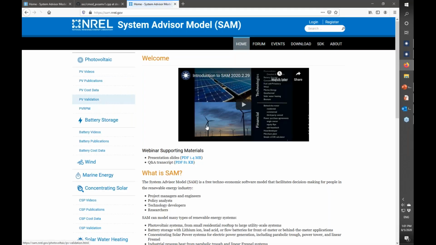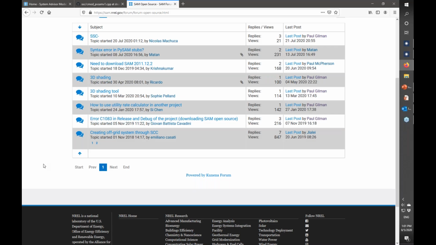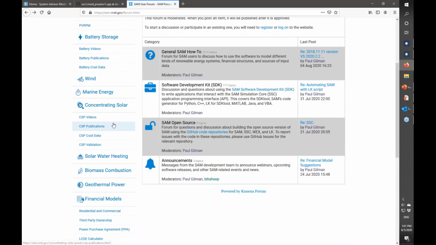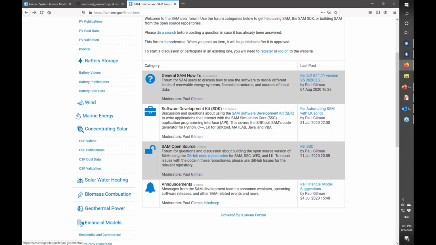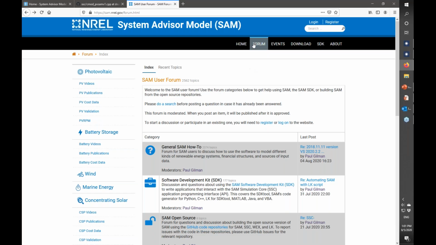forum dedicated to the open source project. So if you have questions about the source code, you need help finding something, or a question about how to build the model if you're trying to build it, you can use this forum. And then of course we have the general forum and a forum for the software development kit, so if you have questions for us, please get in touch with us on the forum. This is moderated daily, so you should get a fairly quick response if you post a question here.